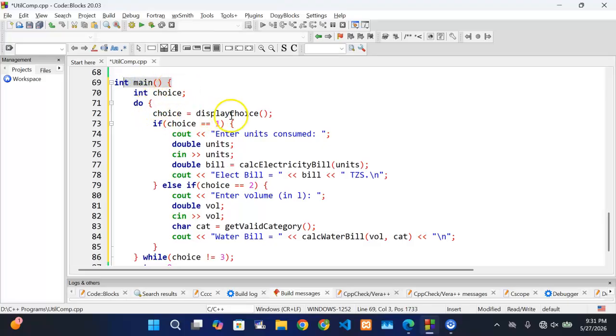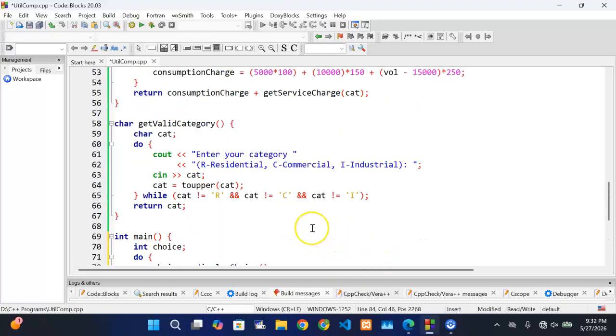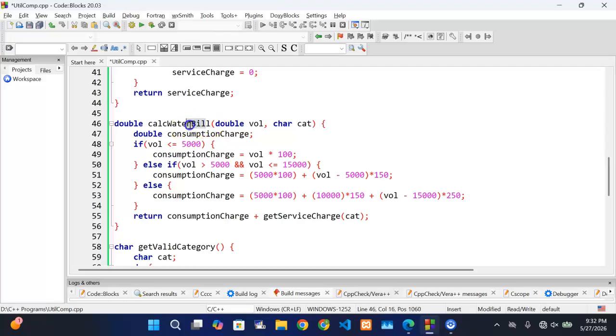And then from inside here, we end up calling our other functions. Can you see? We end up calling our other functions. So for example, when the calculate water bill function is called, it does that, it does that, and then it is also calling this function. You see, it is also calling this function.